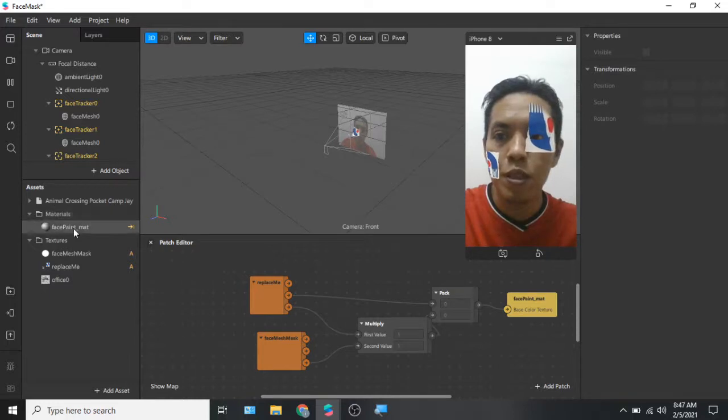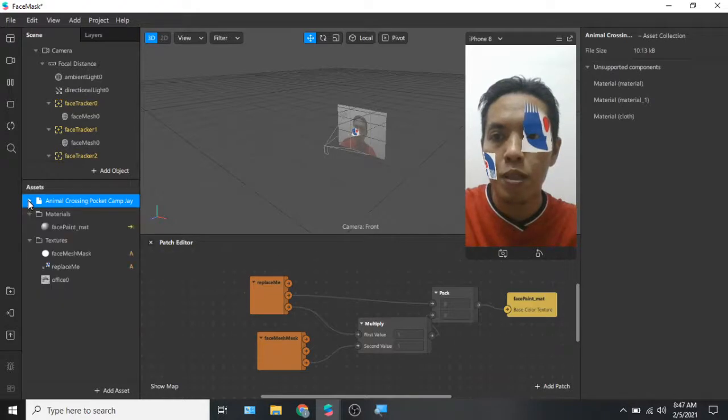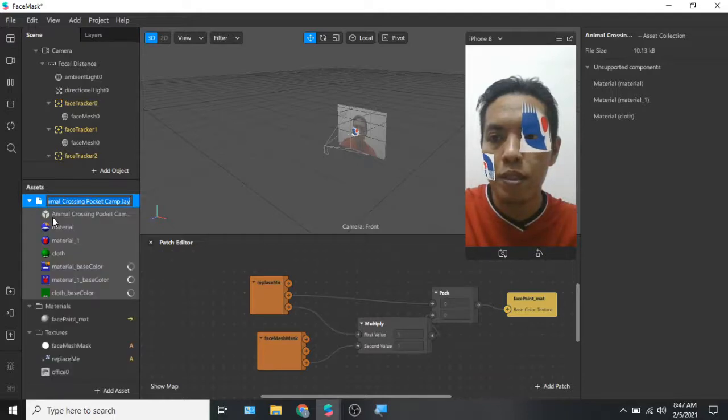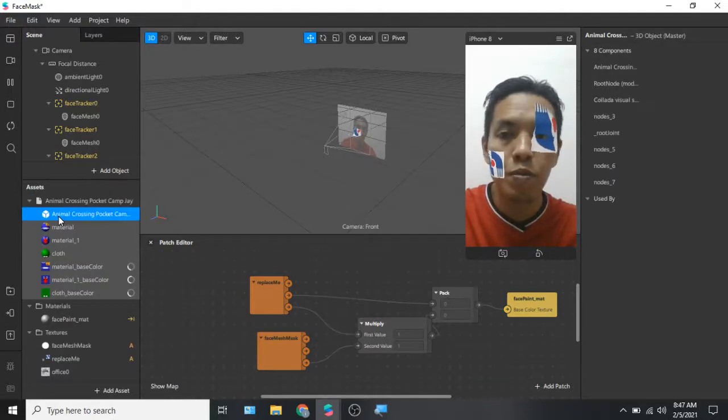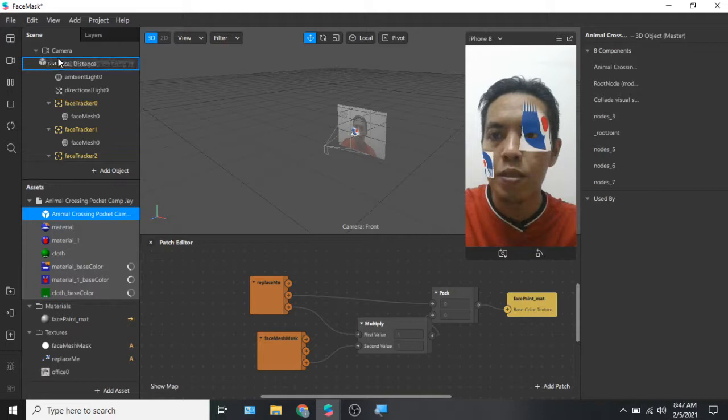Okay, first we need an object. For example, I'm using a 3D object here. I will place the 3D object onto my scene. You can start off with importing any 3D object from Spark AR library. Okay, I will put it in the background.